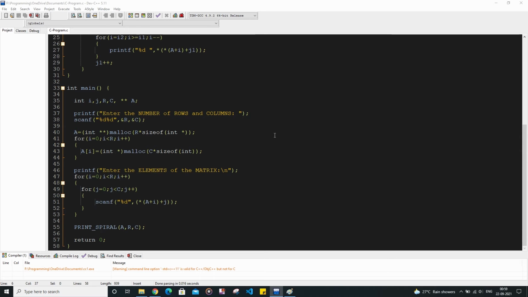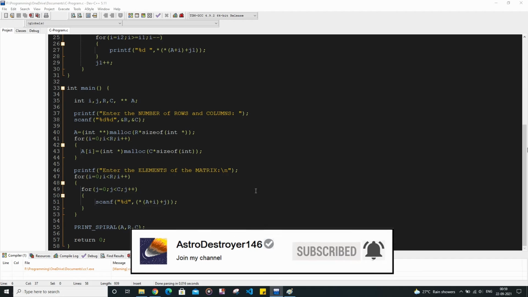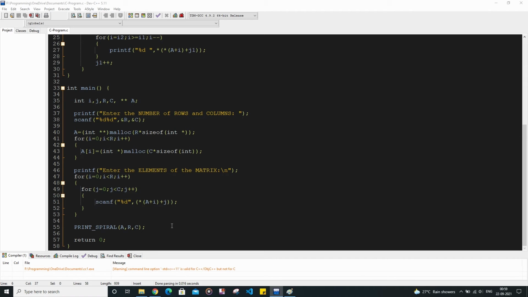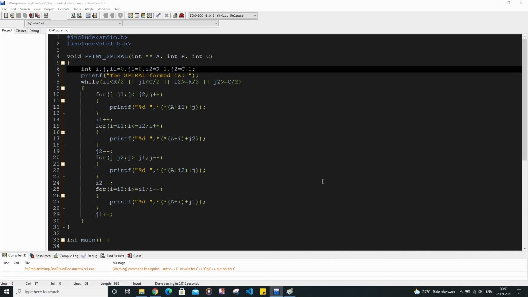And then we are going to take the elements of the matrix as input in a row-wise fashion. So we go row-wise and take the inputs inside the columns. After taking the elements as input inside the double pointer a, or the matrix, we are going to invoke the print spiral function, which takes 3 arguments: a, r and c. So now let us move on to the print spiral function.